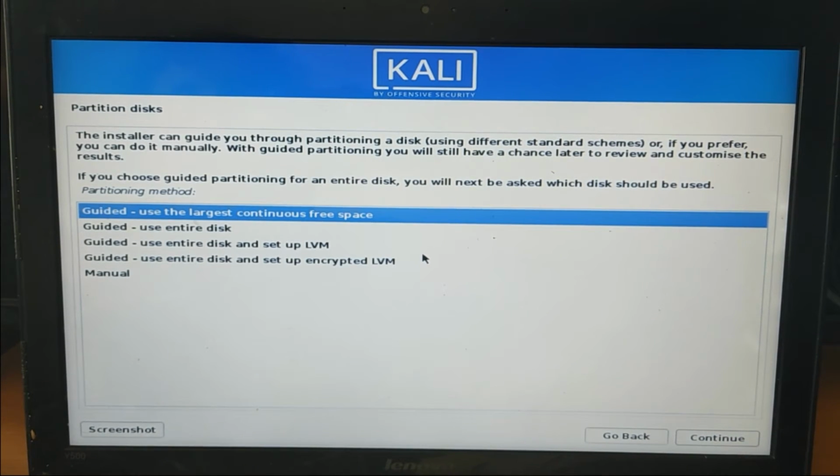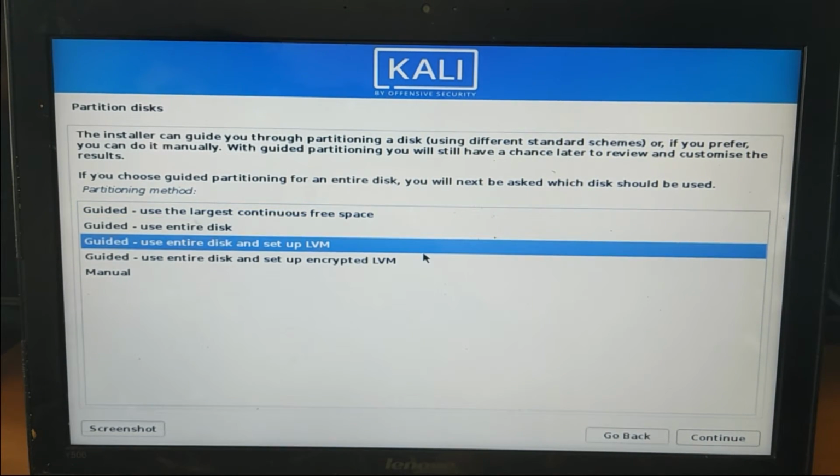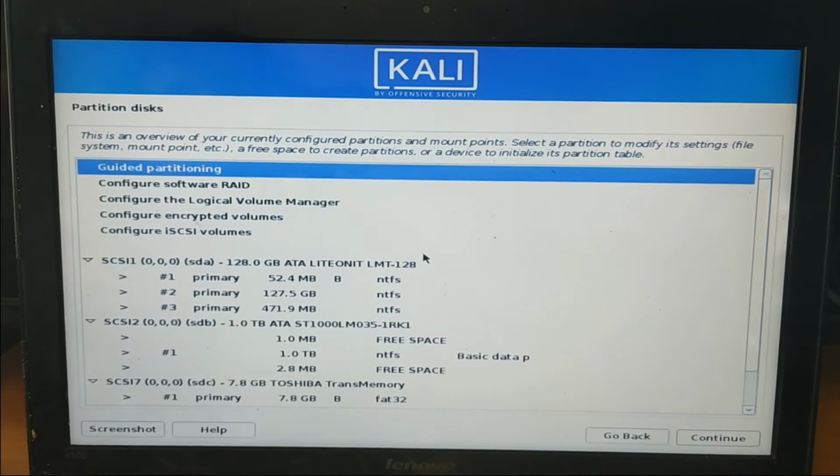Please wait. Select here manual, then hit enter.